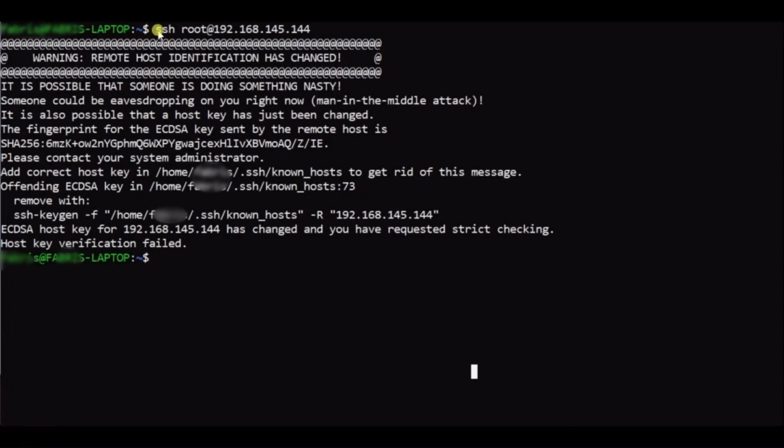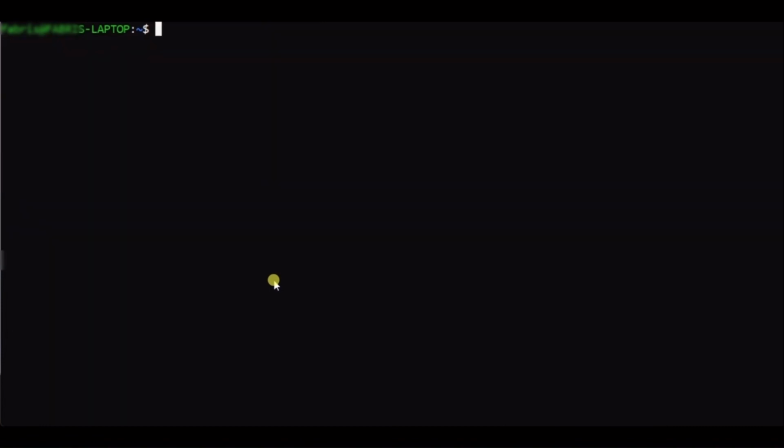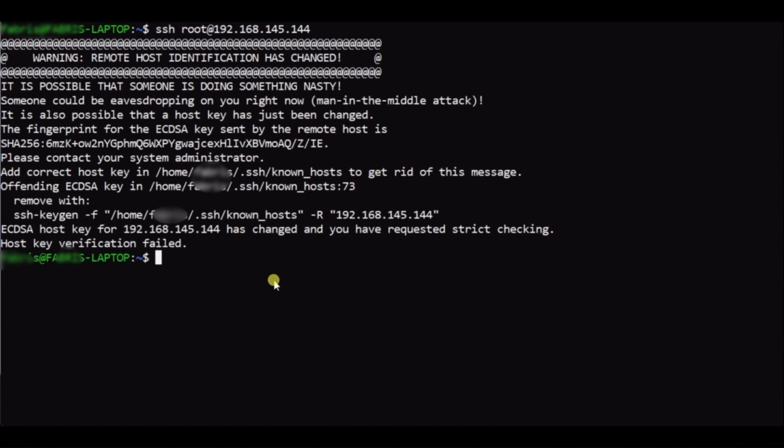So right now I'm trying to connect my Linux server to my Ubuntu terminal, and when I put in my IP address, as you can see at the top, I get this error message saying "warning, remote host identification has changed." Let me clear my screen and do that again for you all to see. When I try to connect to this server and hit enter, I get this error message which says "warning, remote host identification changed."